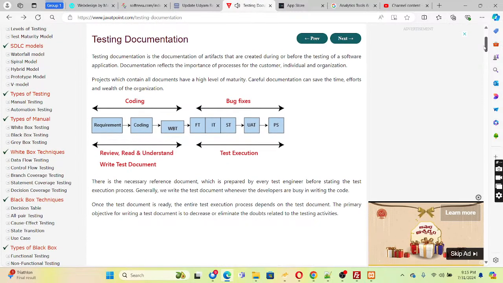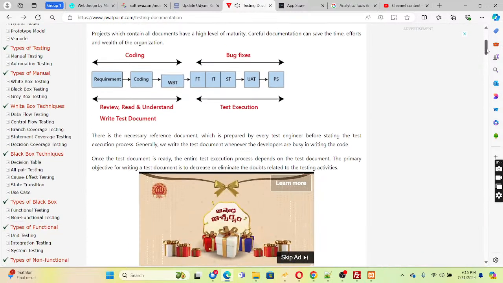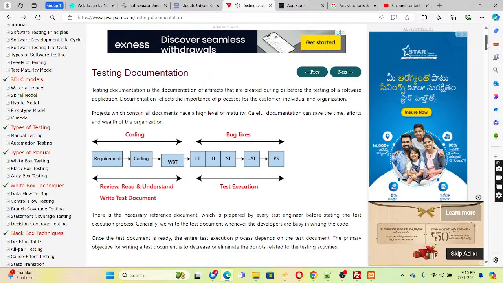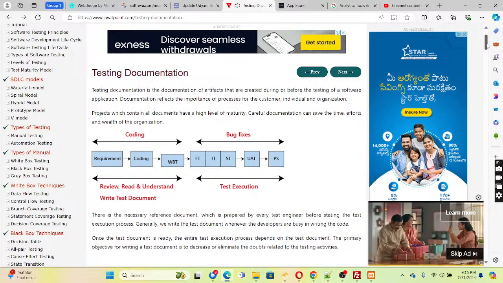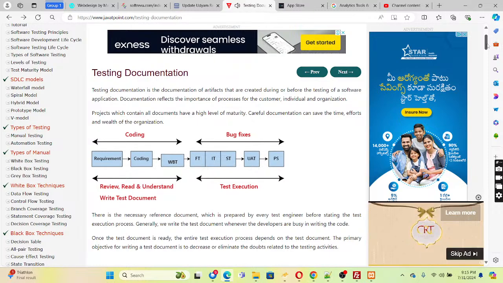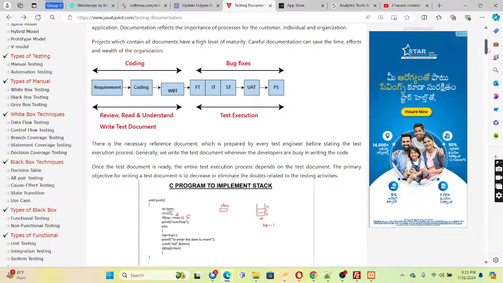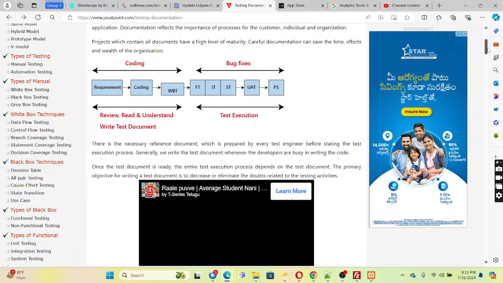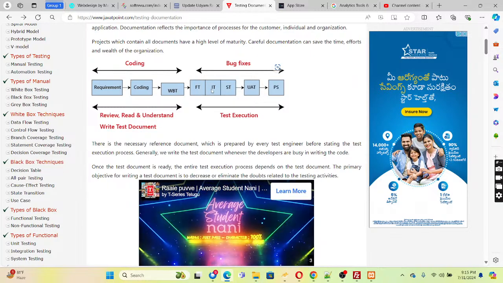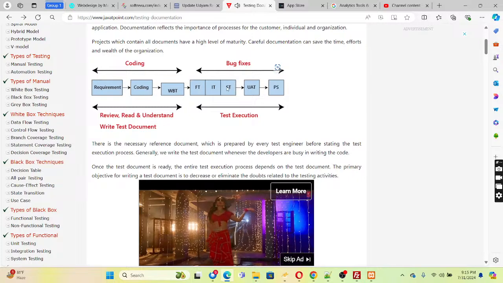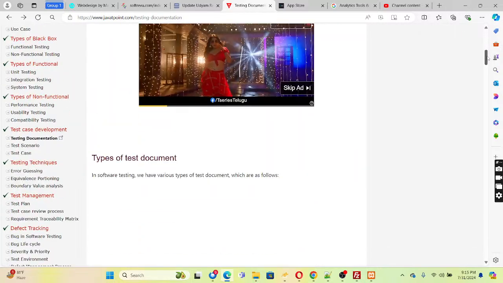So basically we have covered all those as part of our testing. We write various documents, and they are part of the requirements, coding, and development. We will write test case documents, and then take them forward to FT, that is functional testing, integration testing, system testing, and then the customer will also write the user acceptance test cases, and then take it to production.